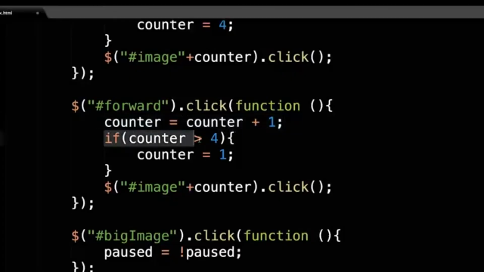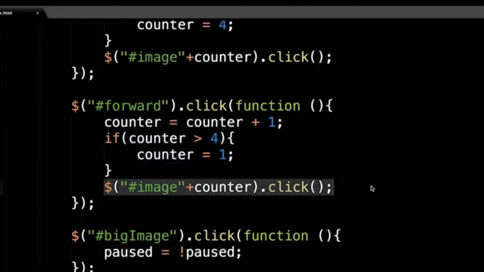Either the counter is less than or equal to 4, in which case nothing happens, or the counter is now more than 4, in which case we need to do something. If it's more than 4, it triggers this if statement and it runs this code. All this code does is set counter to 1, which goes back to the beginning. And either way, at the end, we're just displaying the image again. So this could be the next one in the sequence, or we could have gone back to 1, in which case we're showing image 1.